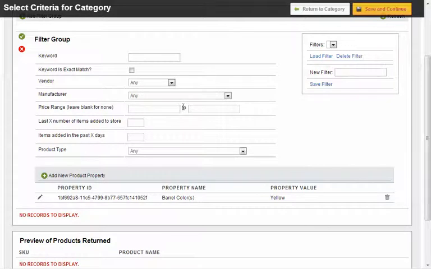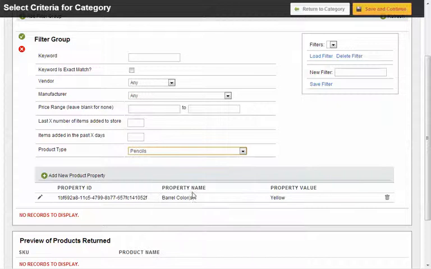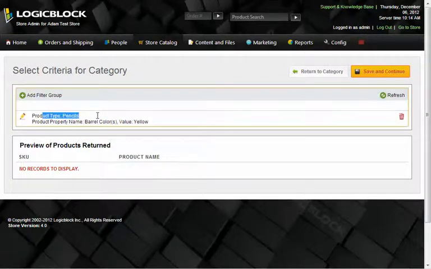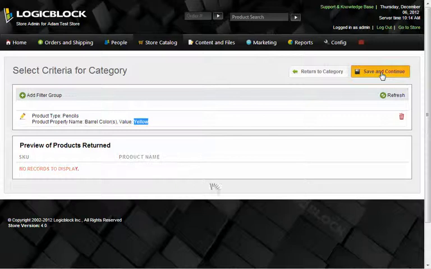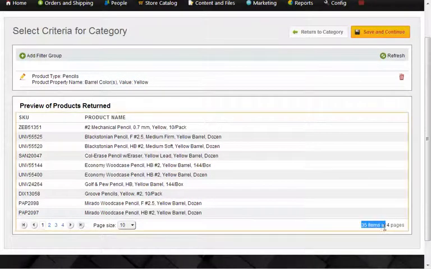So what we can actually do is use these fields right here, and we want, let's see, the product type. We want pencils. So by selecting pencils out of the product type and hitting the checkbox right here, now what we're saying is I want to pull all the pencils in our website. Not only do I want to pull all the pencils, but I want to pull all the pencils specifically that have a yellow barrel. So now that you're on this page, if you hit save and continue, as you can see, it's going to populate down here all these products that we've now specified. So let that load here, and there's all our results. You can see we got about 4 pages worth, about 35 items.